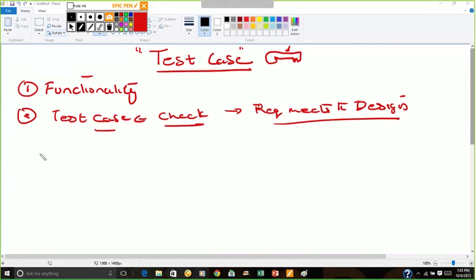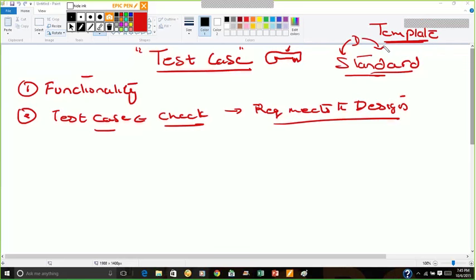Now, writing test cases varies from company to company. There is no standard method in which we have to write the test case. There is no defined way, no global definition that you have to write your test cases in this way. But a global template is available, and we will use the generic template. Now I will teach you with the generic template. 98% of companies follow this generic template.